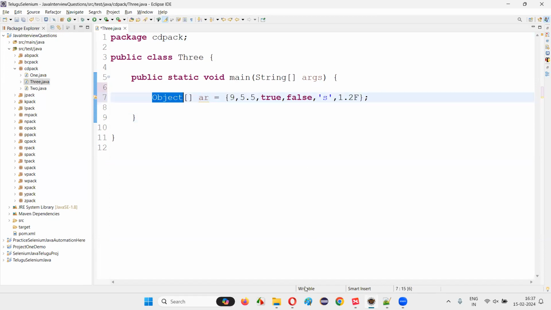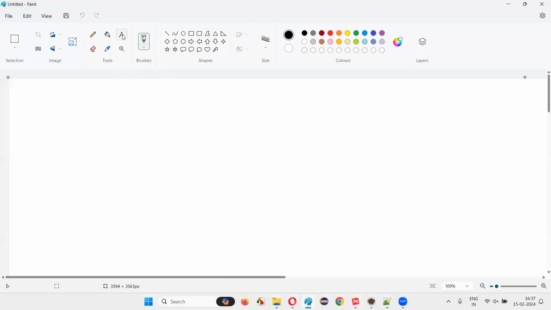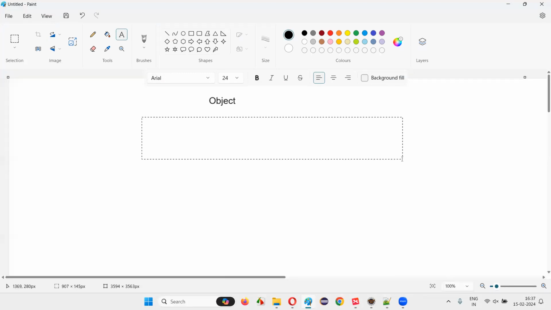Because here is the concept, guys. Object is a parent class of all the classes in Java. So object class is a parent class of all classes in Java. So how is that possible?